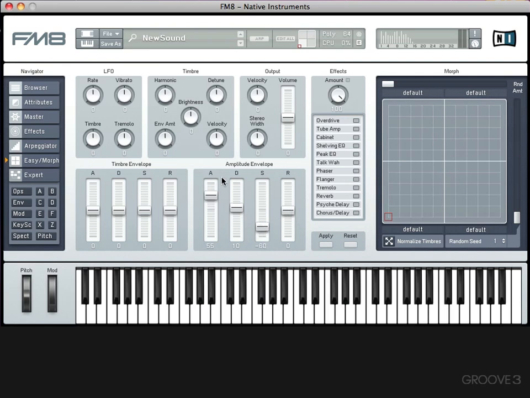So it's a standard ADSR envelope: attack, decay, sustain, release. But we've got a timbre envelope as well. So we can do the same thing with timbre. And now that I've given it a slower attack, you can hear the modulation is kind of ramping up.